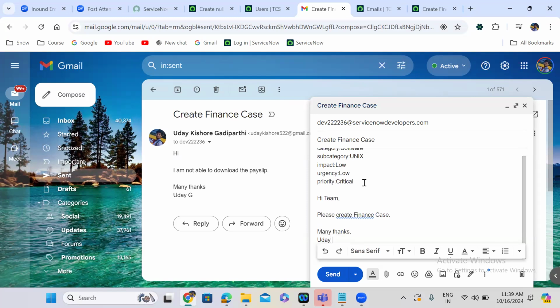No human interaction, guys. You are directly sending an email to ServiceNow. No middle person. You are directly sending an email to ServiceNow, and ServiceNow receives that email.